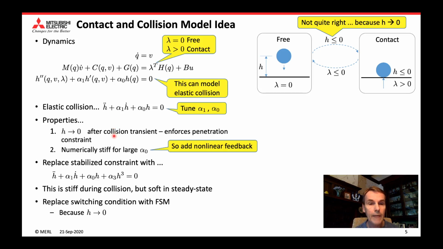And so after the collision transient, this h, which represents the distance between these objects, converges exponentially to zero, and this enforces a penetration constraint after the collision transient is expired.